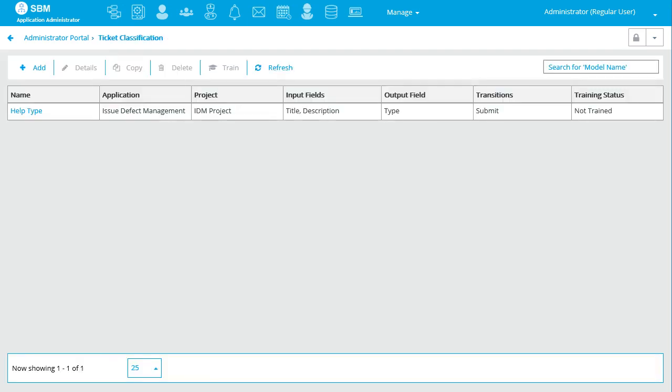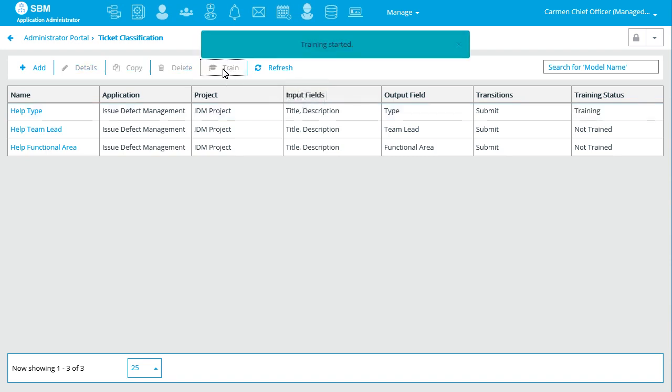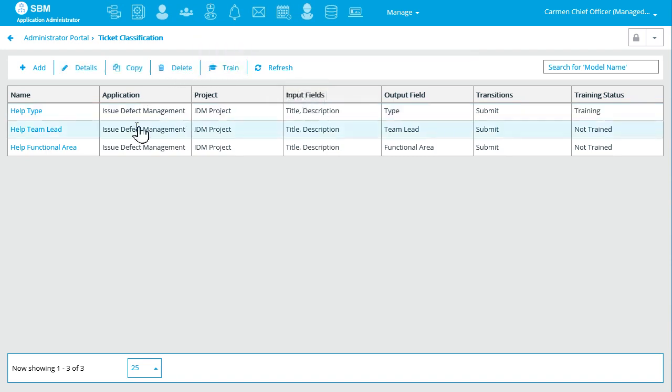Next, let's skip ahead. And here are the three ticket classification models that were used in this demonstration. Once the model is saved, you need to train it in order for the Workcenter to predict field values. We need to train each of our models. It is also best practice to periodically retrain models to update them using newer data. Note that training is CPU intensive and can impact system resources. Consider using the scheduler to train in off-peak hours, or consider using a dedicated server.